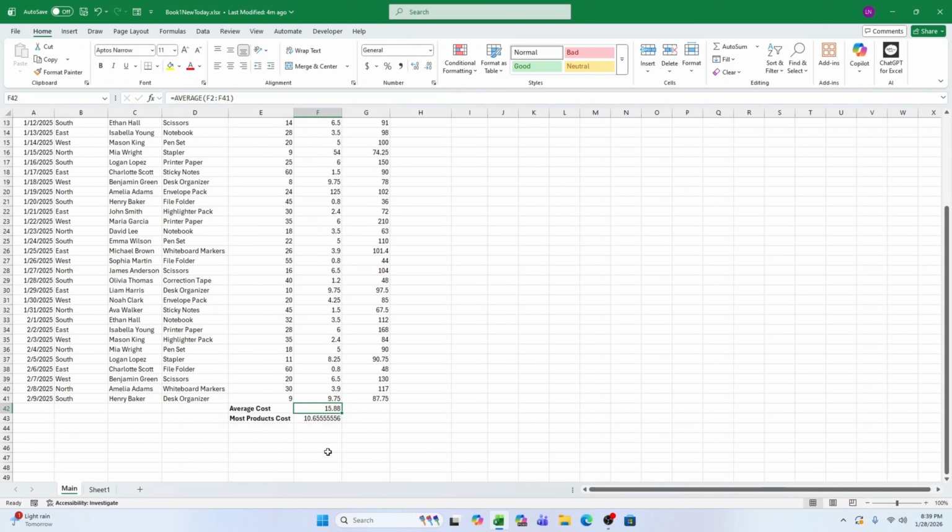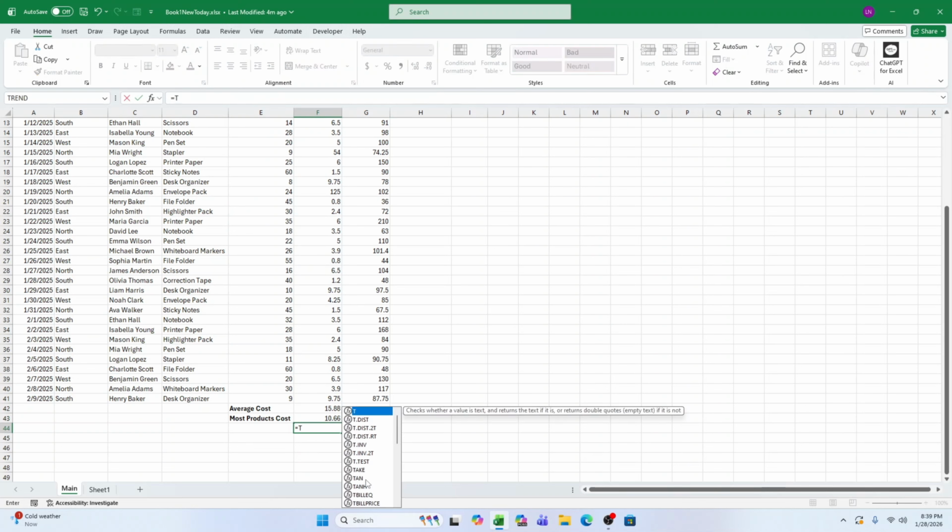Step 4. Formatting the results. Let's tidy up the look a bit. I'll select my results in cells F45 and F46. Then, on the Home tab, I'll click the Accounting Number Format or Currency Format button to make it display as dollars. I can also adjust the decimal places using the Increase or Decrease Decimal buttons if I want fewer digits after the decimal point. Now it's ready to use in a flyer or a report.